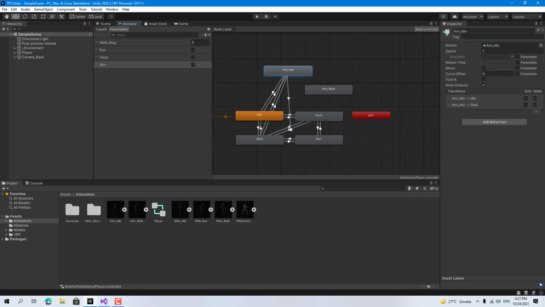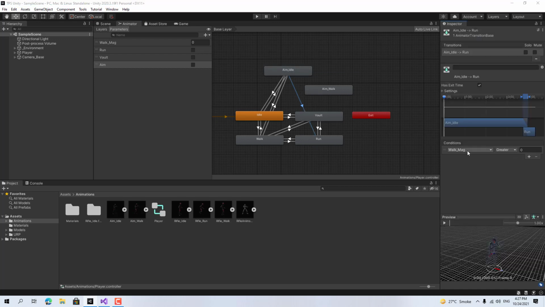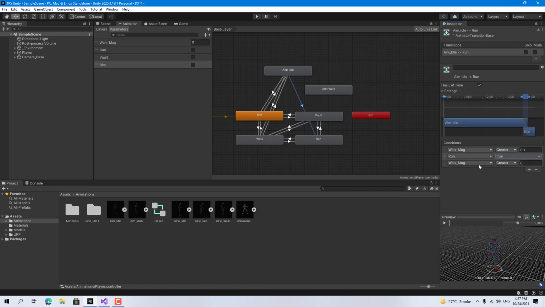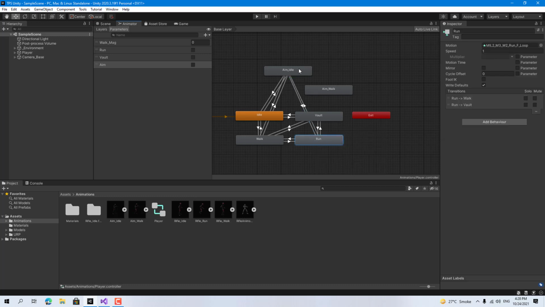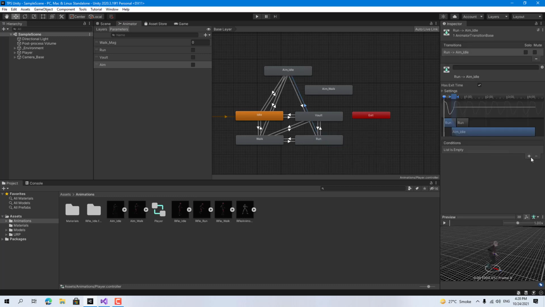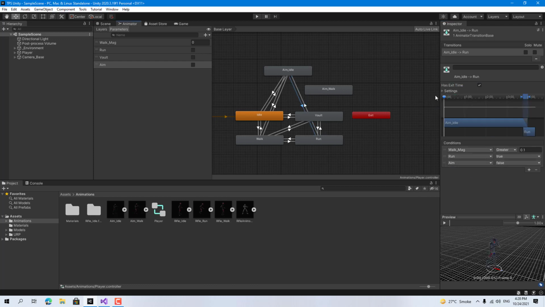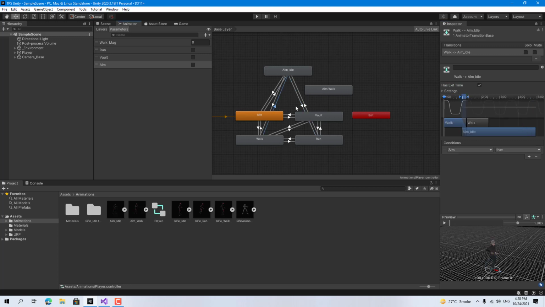Then we have to make a new transition from aim idle to run, and here we have to set if walk magnitude is greater than 0.1 and run is true and our aim animation is false. Then we have to create a new transition to the aim idle. We have to just select here aim is true. Also don't forget to uncheck this has exit time.